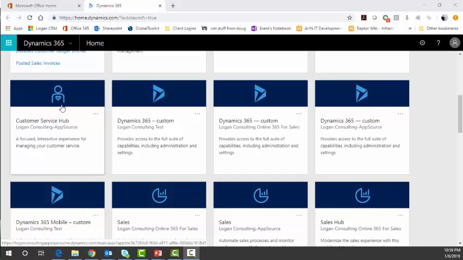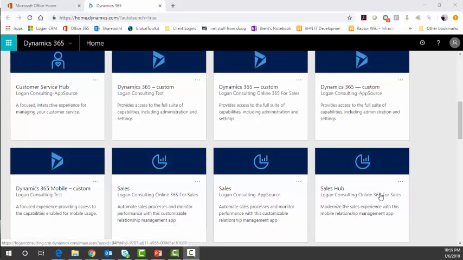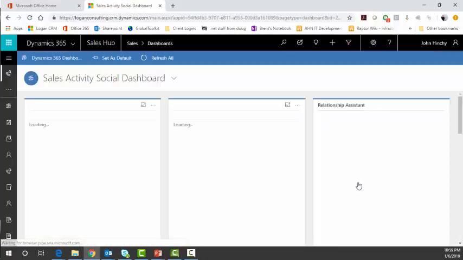Here you can see the Customer Service Hub and also the Sales Hub. This really allows you into one area of Dynamics to focus on a certain piece so different users can go to where they need to go. I'm going to go into the Sales Hub, which displays the Microsoft Unified Interface.